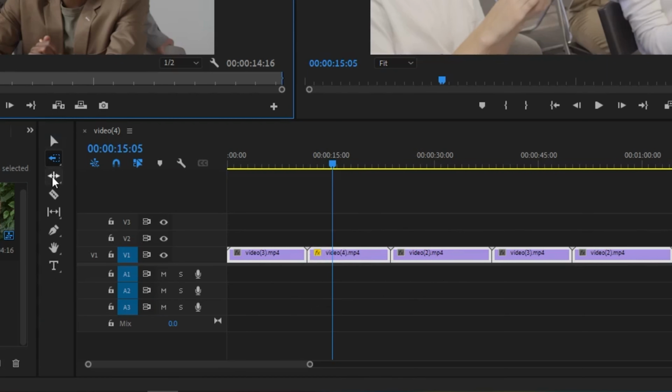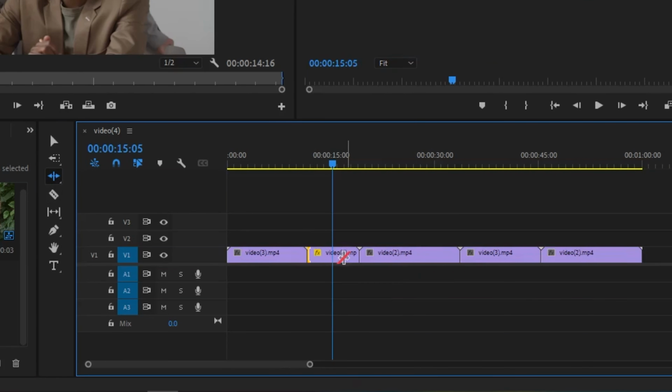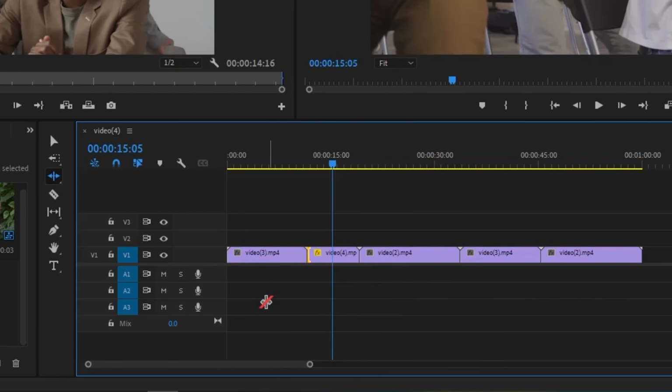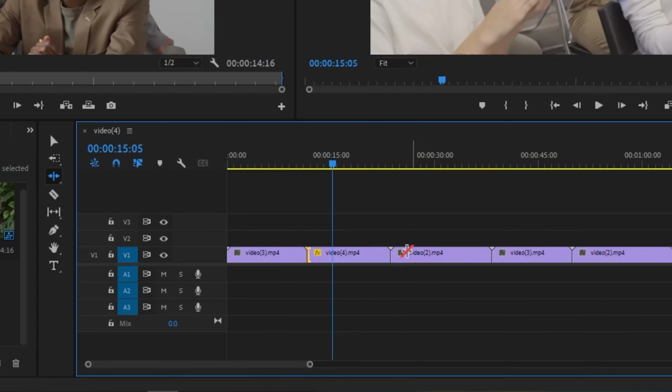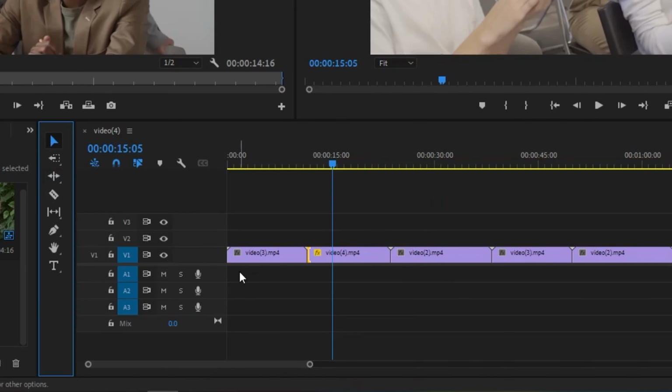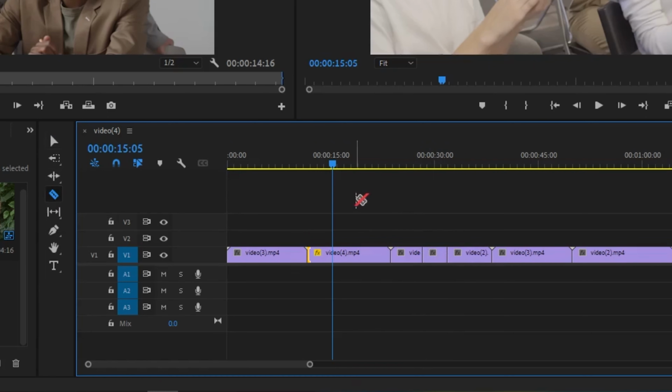Now this is our Ripple Edit tool. This tool is used to trim the videos without leaving any gaps in the clips. Basically, if you don't want to leave space between the clips, then we use the Ripple Edit tool. When we use the Razor tool and cut the clip, it will leave some space, but the Ripple Edit tool doesn't leave space. Here I am using the Ripple tool. If I need to cut the clip, just drag the part that you don't want. This is how you can use the Ripple tool.